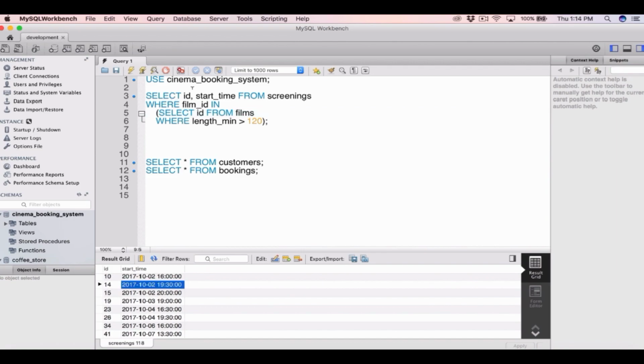So the outer query has taken the results that were produced from the inner query and it's used them to select the ID and start time from the screenings table. So for non-correlated subqueries, we can run the inner query independently. So let's do that now.